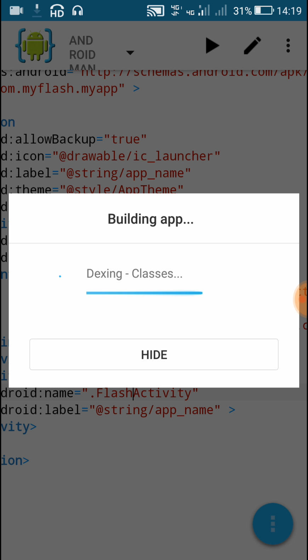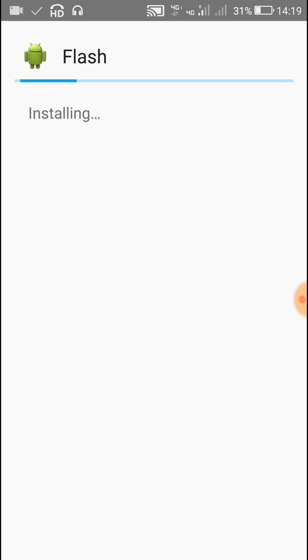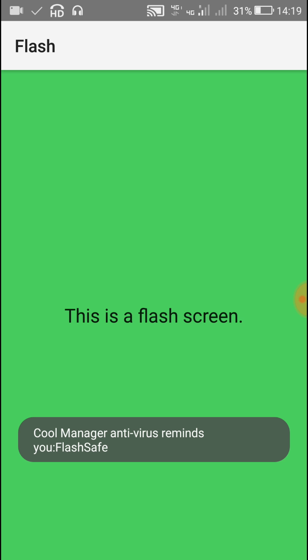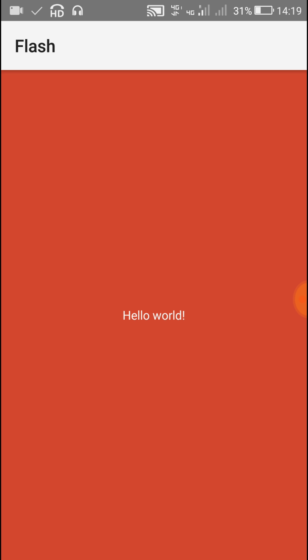Now here you should see a flash screen for 6 seconds. Let's see. Initially this is the green flash screen for 6 seconds, and then it turns to the original MainActivity, which is red in color.